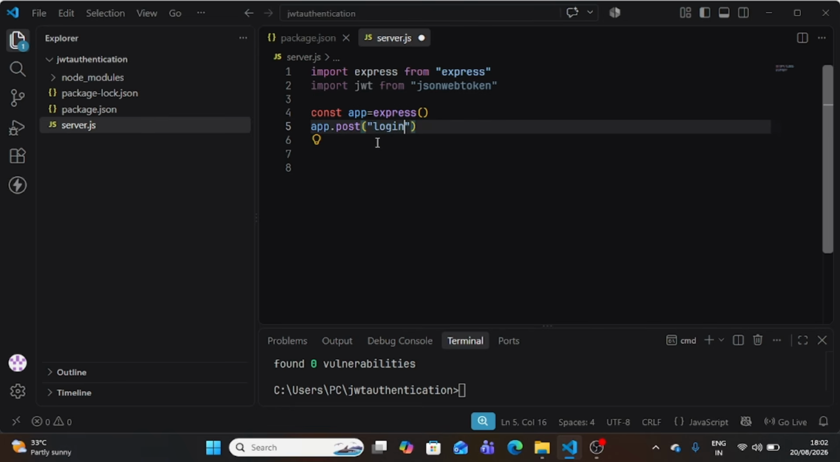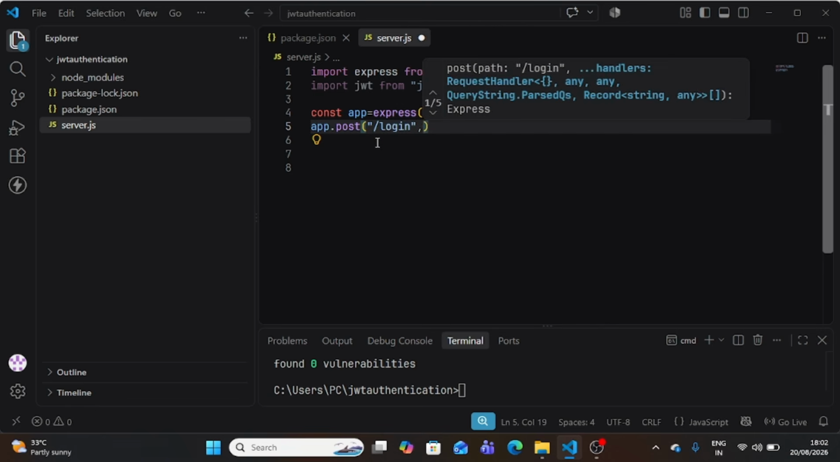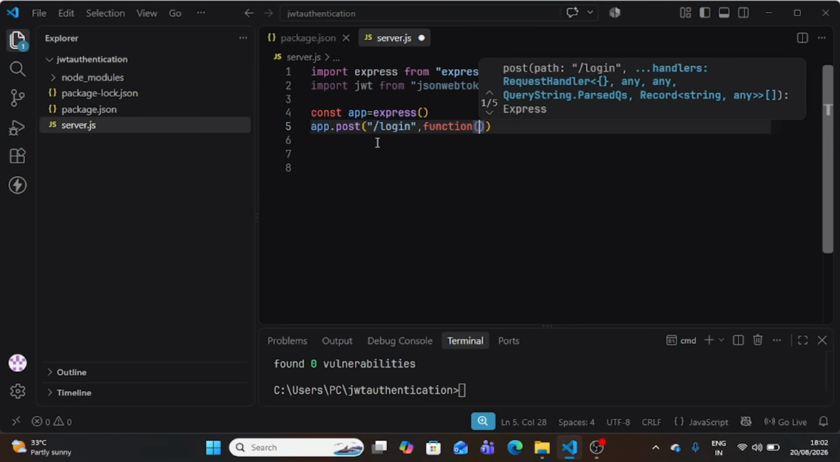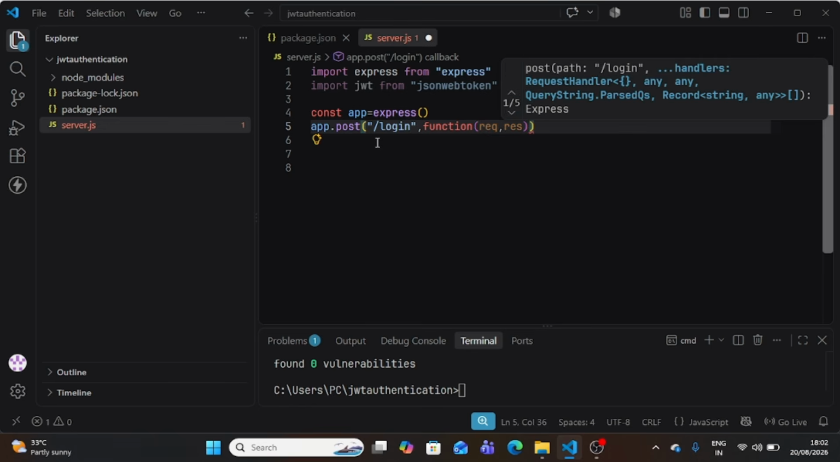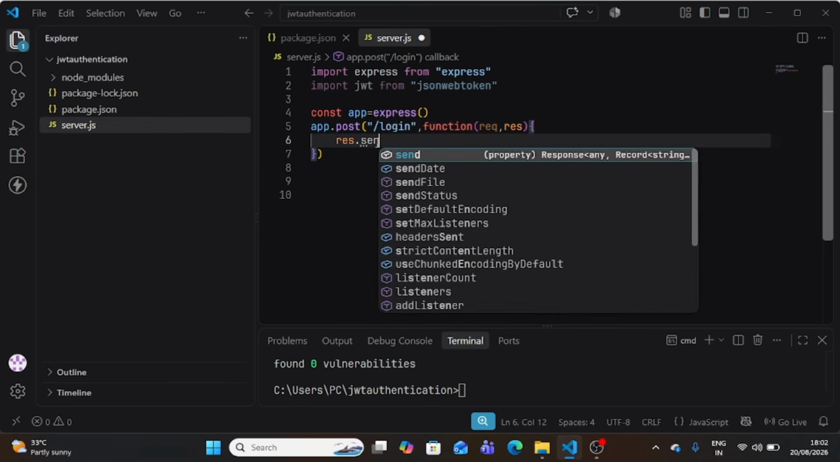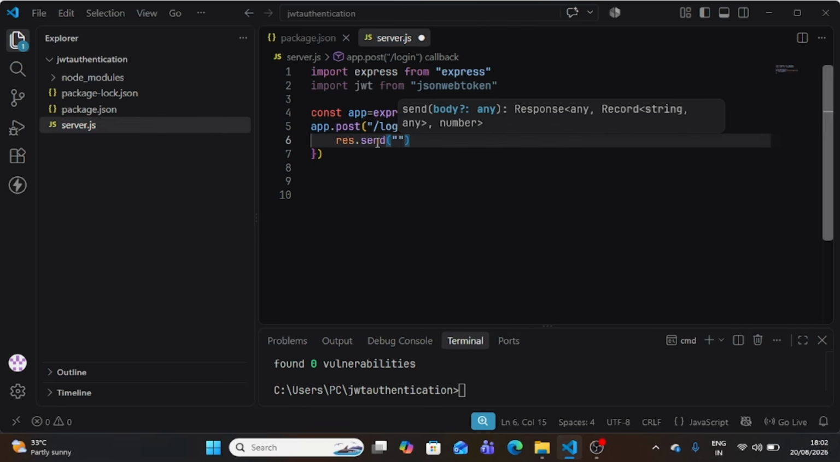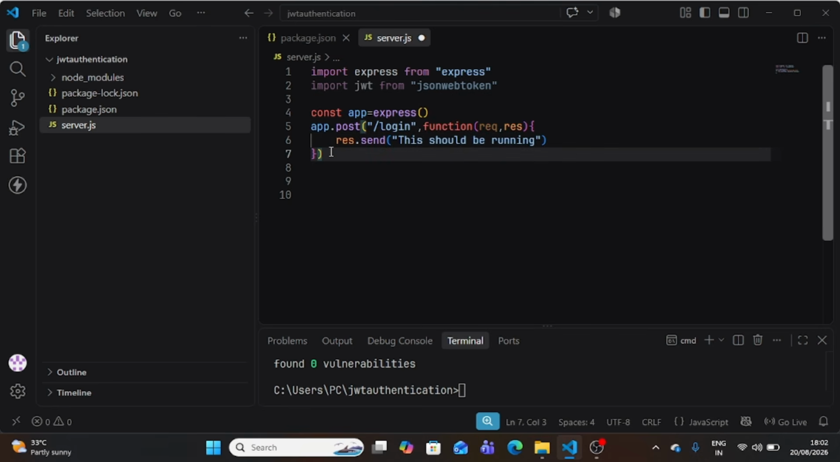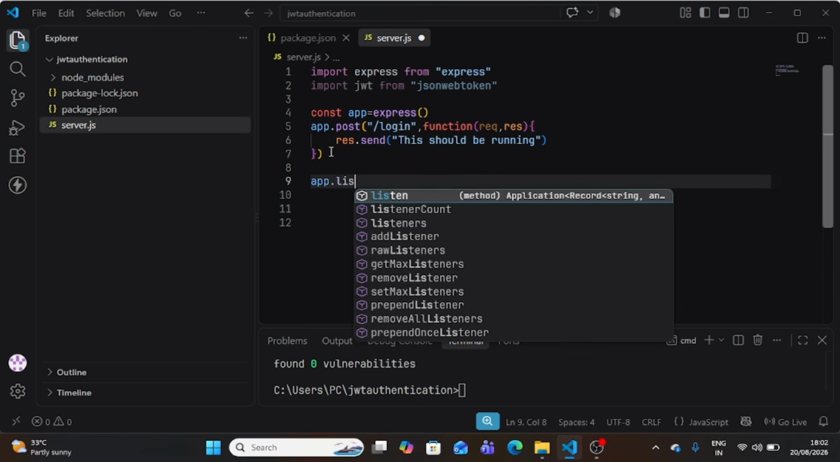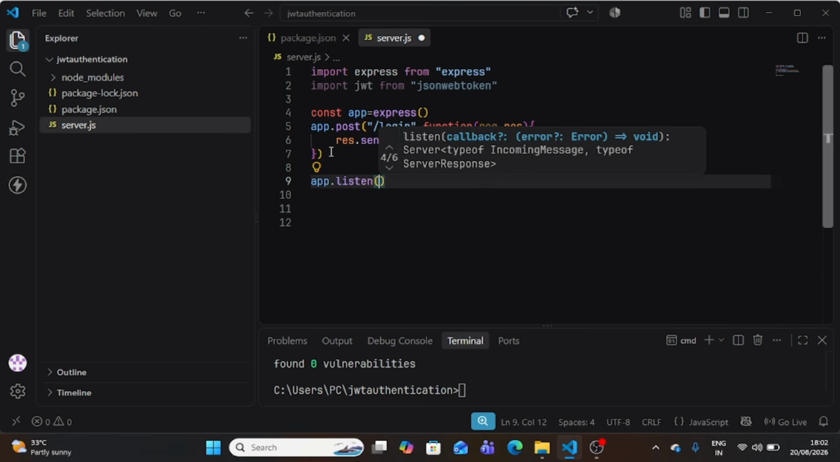Now after I do this, I will create one function. It takes request and response, and I will just send with response.send something like this should be running. By this example we will understand the concept of what authentication actually means and what authorization actually means.